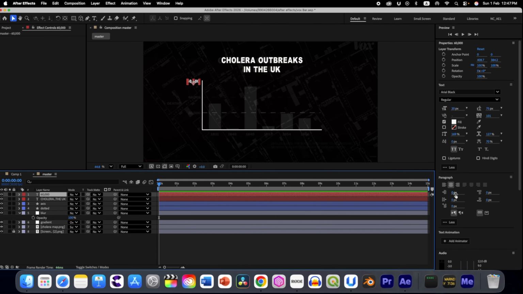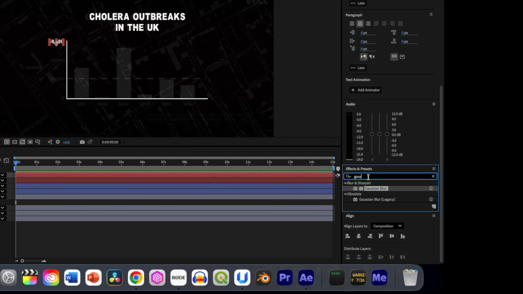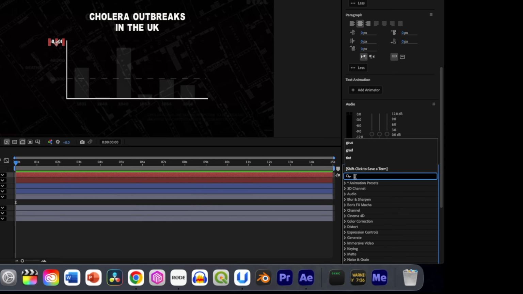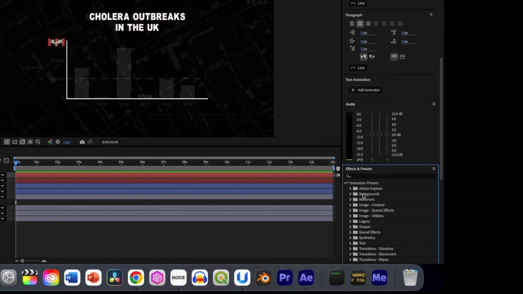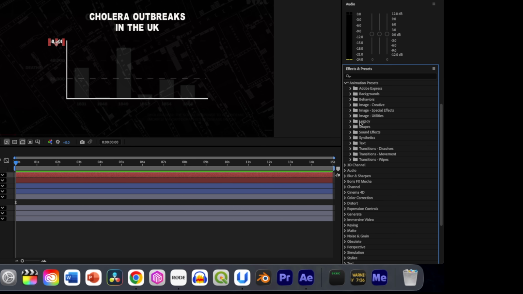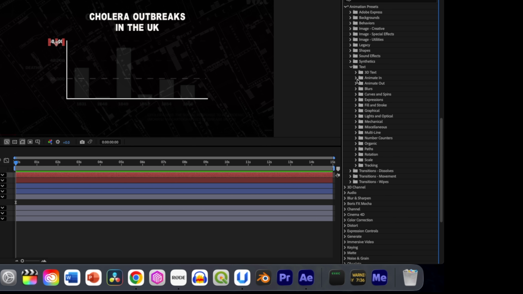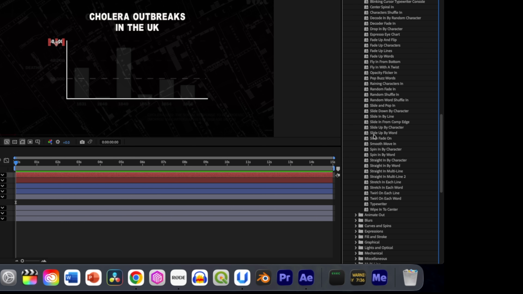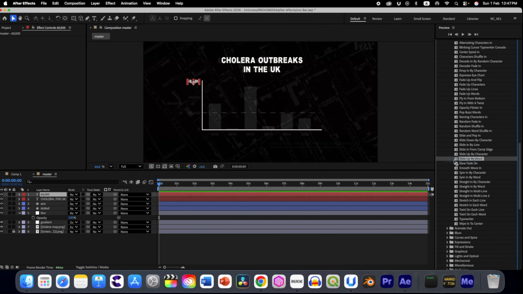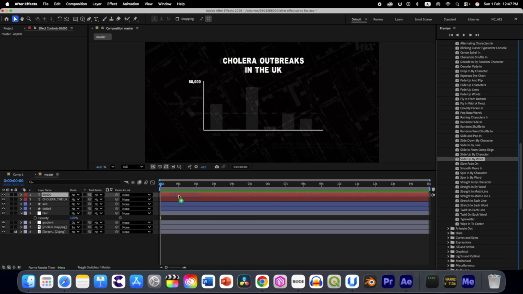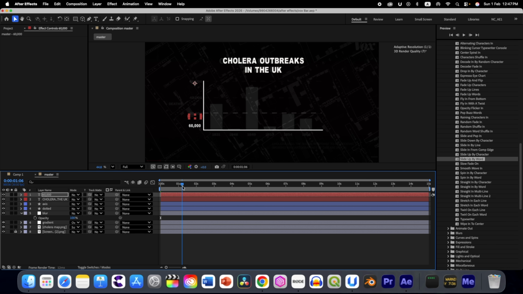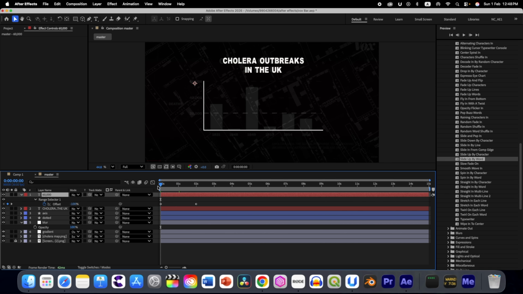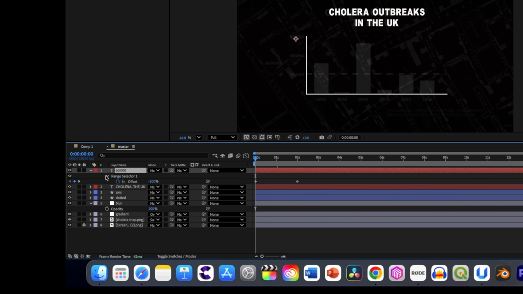Okay, so let's go to effects and presets. Here we have these default animation presets that we can use. So go to animation presets, and from here you select text, and in text you have animate in. So in animate in you have this slide up by word. So just select it and add it over. So it will have this slide up, but you can see that it is sliding from far below. So we can select and we can modify it.